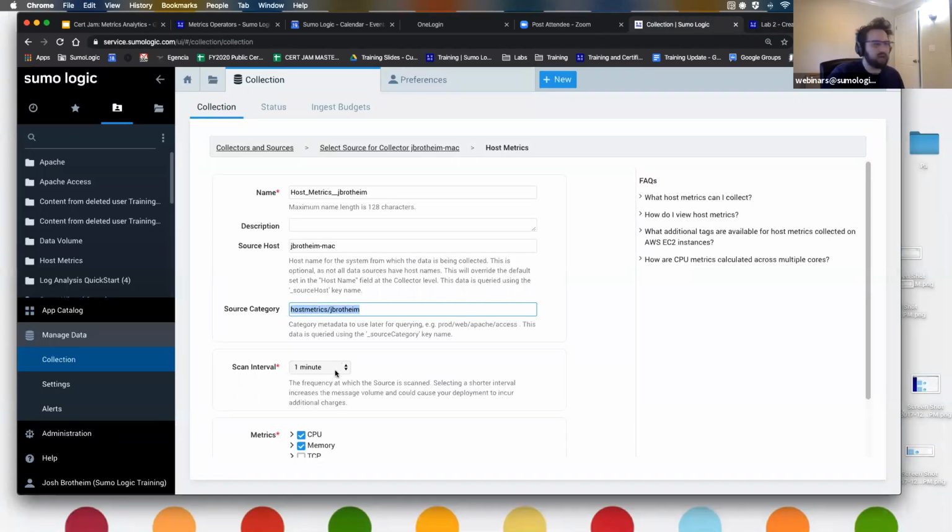The scan interval: how frequently do we want these metrics to be scanned for? The more frequent, the more calls to the collector that are being made, the more data is being transferred back and forth. In this case, I am going to choose a short interval just because I want to get data quick. If I choose 5 minutes, I might have to wait up to 5 minutes to get some data. In this case, I just want data fast, so I'm going to choose 10 seconds, even though it's going to bring in more data, increase message volume, things like that. For this, I just want data fast.